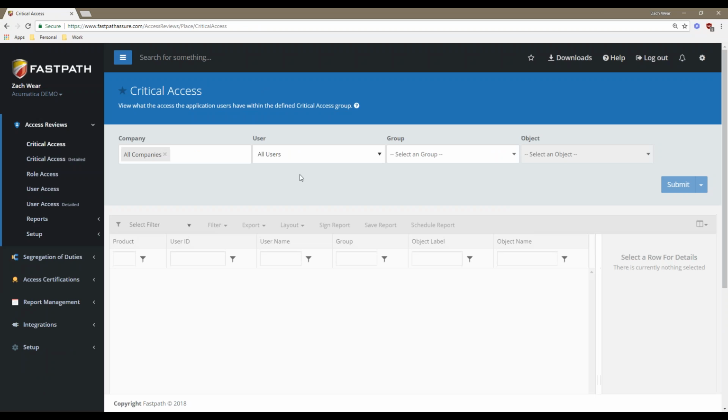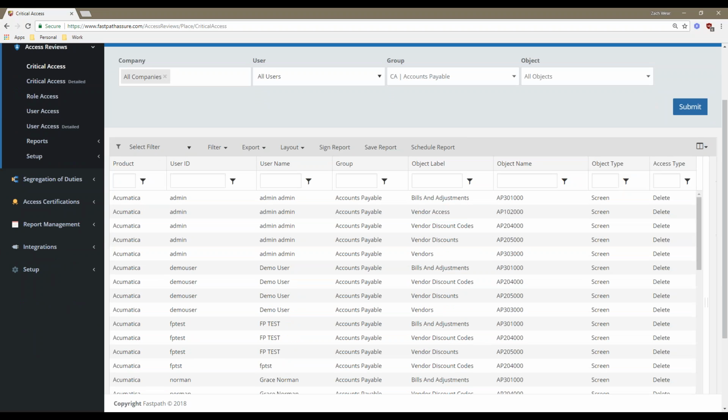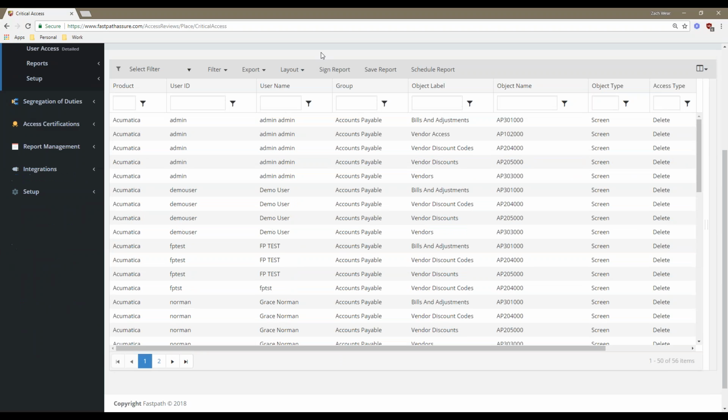Once we've defined these groups, from there we can run our critical access report, select our accounts payable critical access group, and now when we run this report, we're going to see all the users that have access to at least one of the security objects within that group, and also have the ability to modify data in Acumatica using that security object.